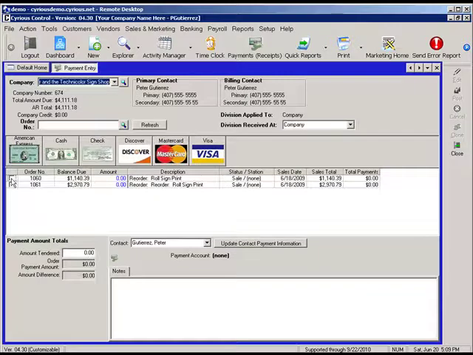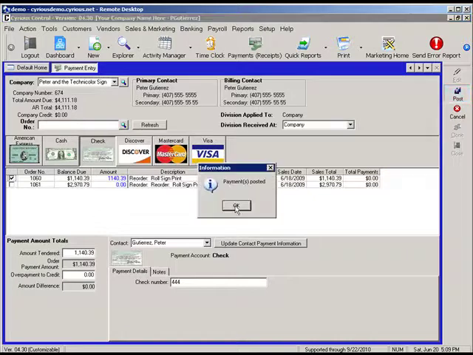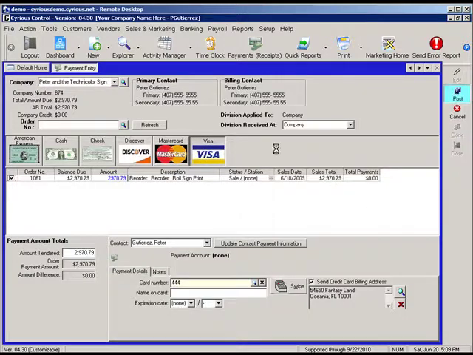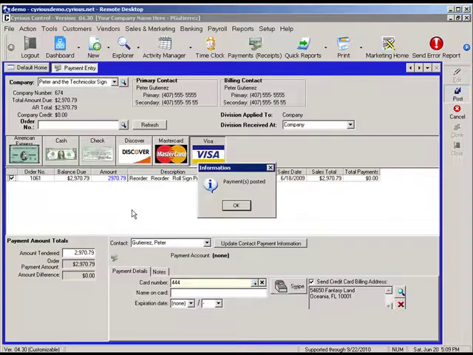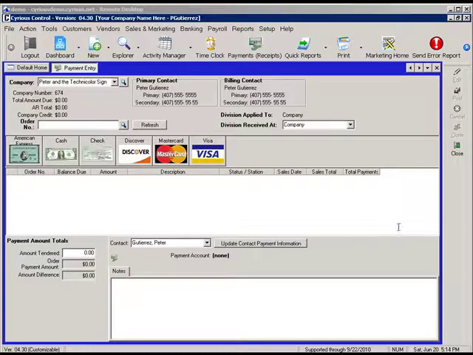The next order I'm going to process as a check. I'm going to enter my check number here, and I'm going to post the payment. And the last order we will process as a Visa payment. So now we've processed payments on 3 orders.